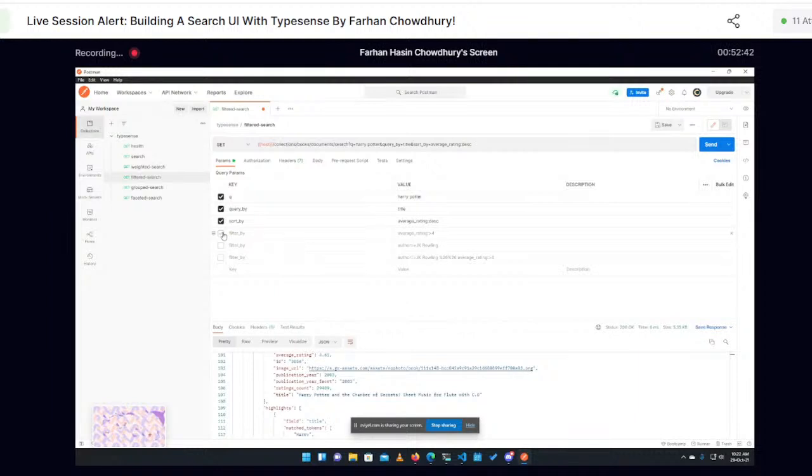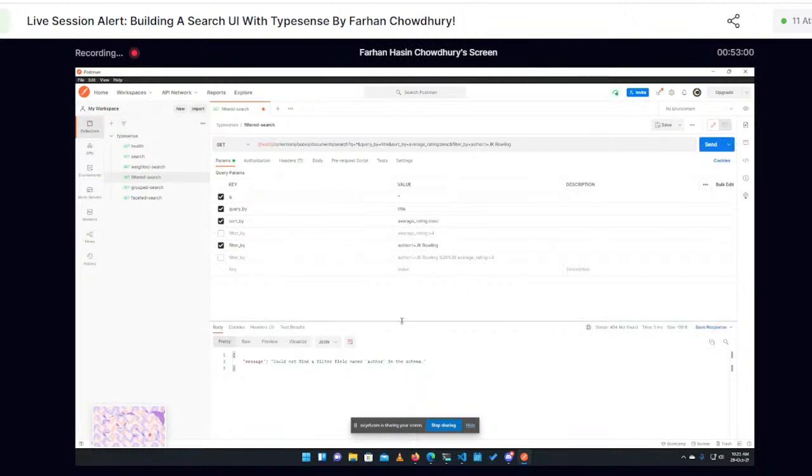As an example, if for some reason I don't like J.K. Rowling at all, I can just exclude her from my search. I can say filter by where author, then there is a colon here, and then not equals to J.K. Rowling. So where author is not equals to J.K. Rowling. Send. Could not find a filter field named author. Oh, sorry. It has to be authors. So that's an array.